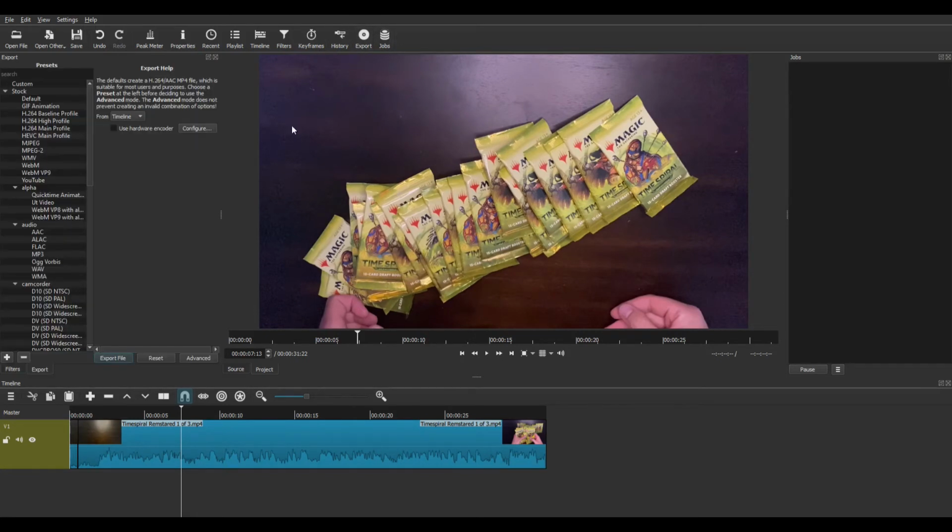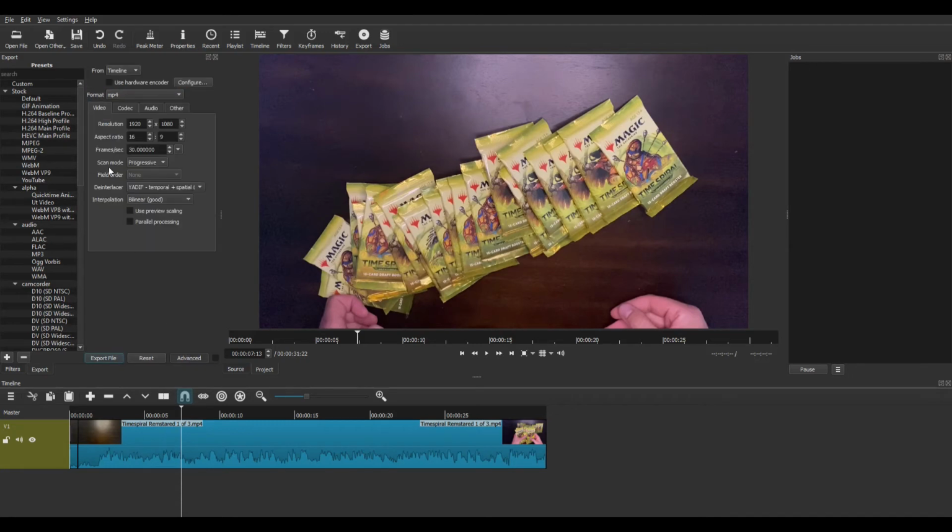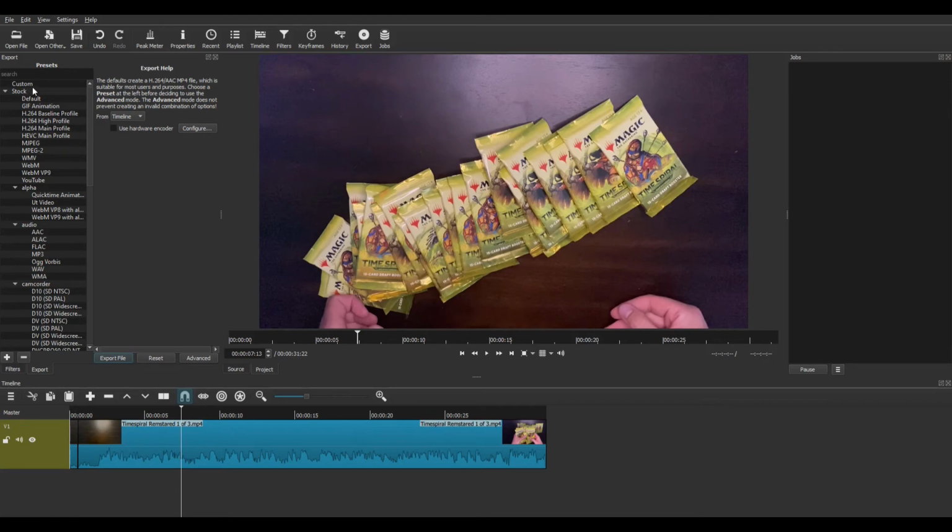So click export. You can configure if you want, click advanced if you want, change the resolution aspect ratio before we download it. But over here on the left, there's a stock icon. Scroll down to YouTube. Make sure YouTube is clicked. That's going to turn it to an MP4. You export that file, save it as whatever you want to save it under.